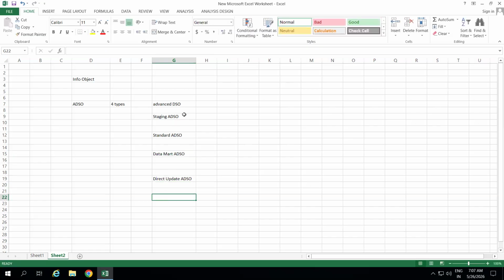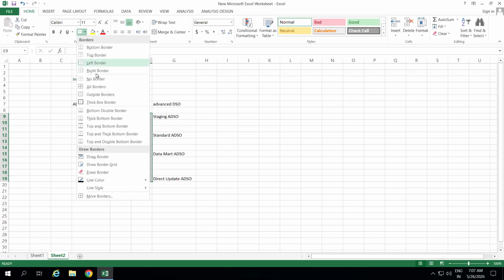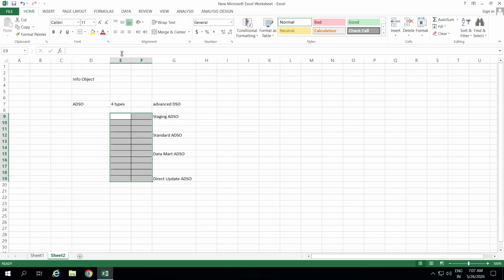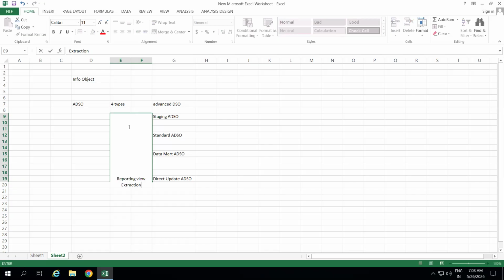So here we have different ADSOs. For all ADSOs, common views will be generated, including the reporting view. For all ADSOs, these three views will be generated.